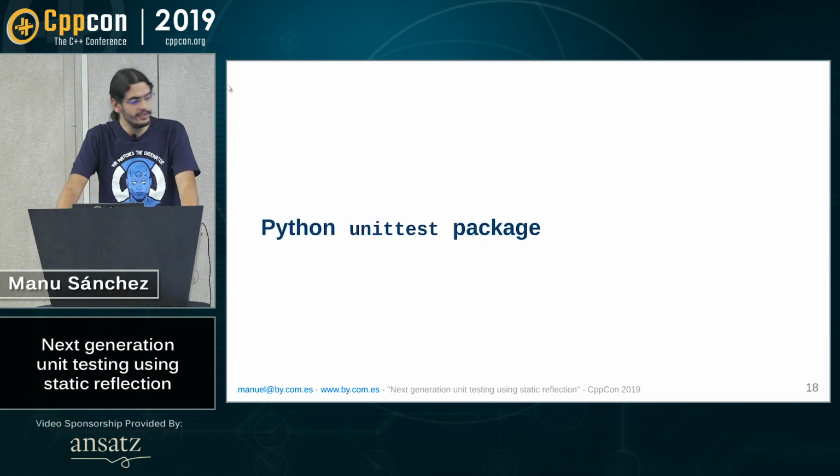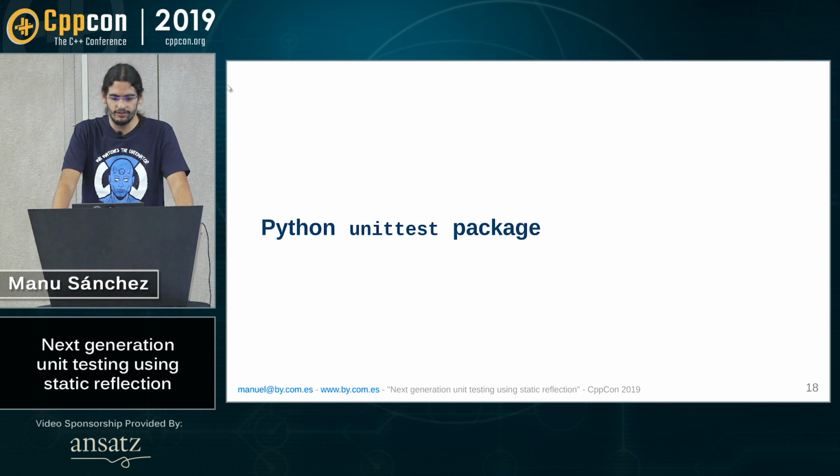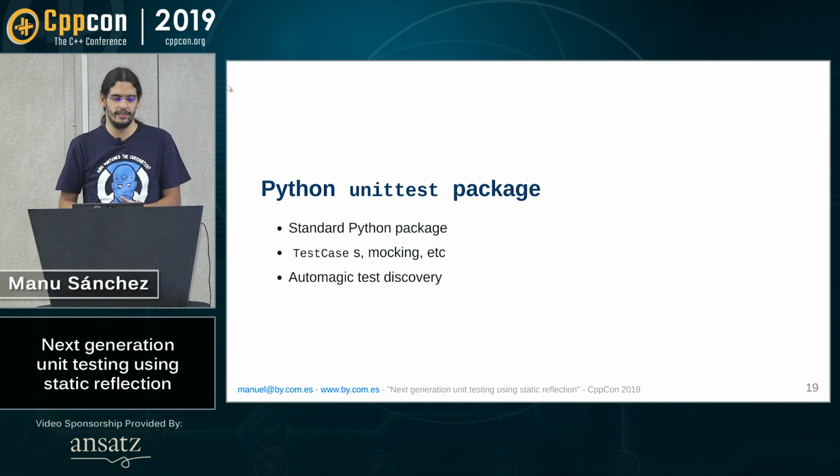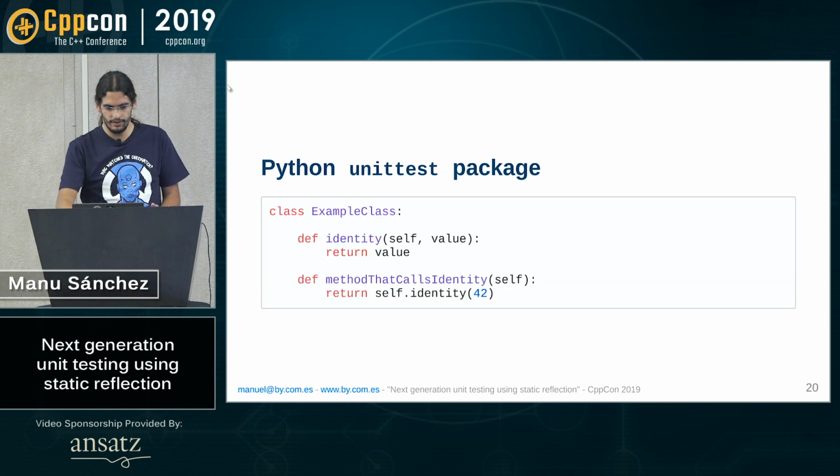We could try mimicking what Python does. Python has an awesome unit test package. It's a standard package of Python that implements test cases, asserts, check-ins, every combination of checking you will need. Also implements mocking. Everything is there in the unittest package, okay?